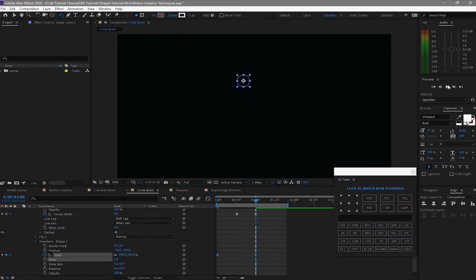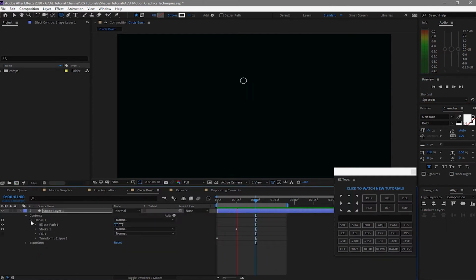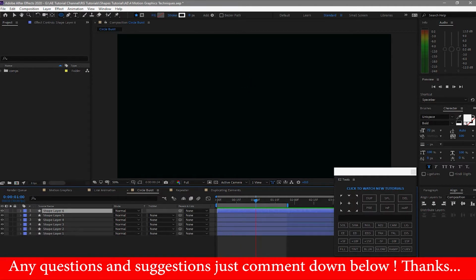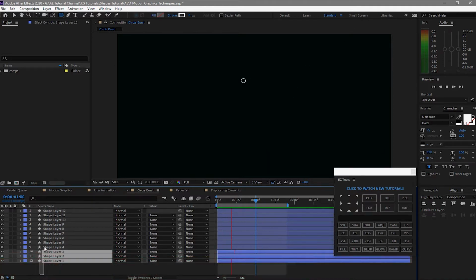Now as you can see, you now created a circle burst. So if you want to create some more circle bursts, all you have to do is just to duplicate it, Control D and duplicate it, and probably 12 times. So there we go, and then highlight it all.